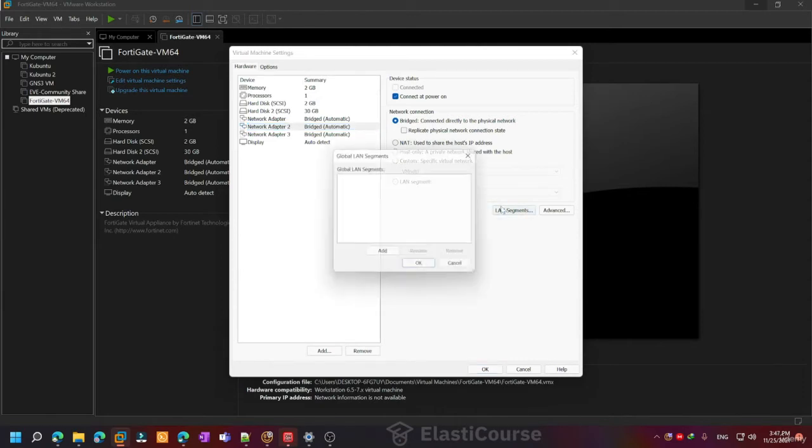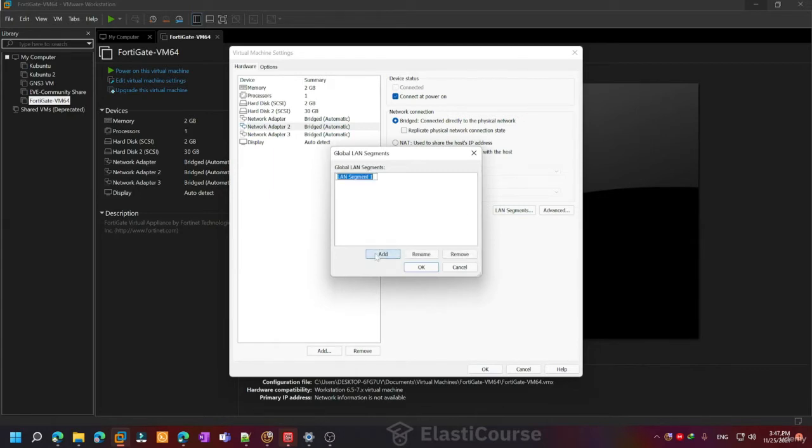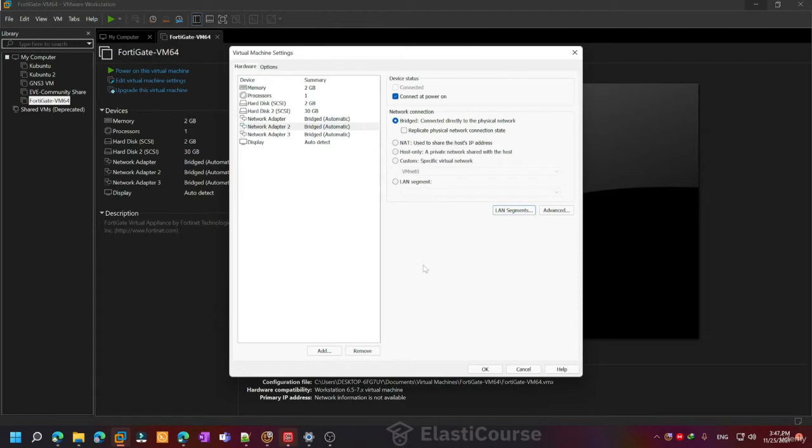So let's start by creating a LAN segment. In this case, I'm going to create a first LAN segment. I'm just going to call it design team, and that's all you need to configure in here. And then I'm going to create another LAN segment. This one, I'm going to call it the IT team. So now I created two different LAN segments to use as private networks inside VMware Workstation.